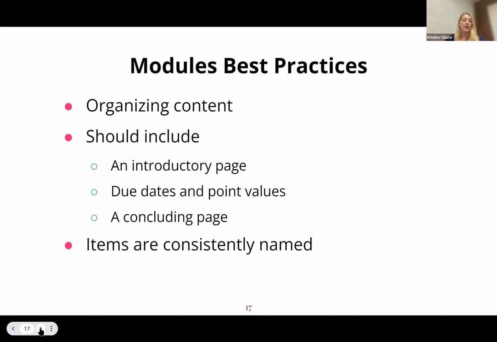And then we recommend that all of the due dates and point values be put on everything in the module that students have to actively turn in. That way it shows up on their to-do list, and they can see it at a glance in the module view. This is really just a best practice in general, having due dates and point values on there.